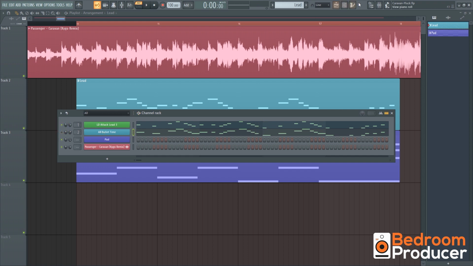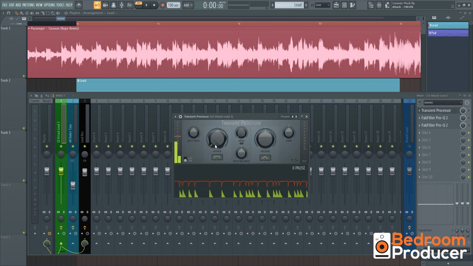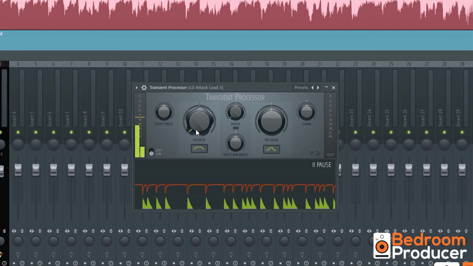Now you need to route Attack Lead 3 to mixer channel number 1 and the Bullet Time patch to mixer channel number 2. Next we're gonna add FL Studio's Transient Designer on channel number 1 and reduce the attack all the way. I also have set the curve below the attack button to slow. You can also do it without this Transient Designer and just increase the attack knob within Nexus further, but to me it sounded a lot better with the Transient Designer.